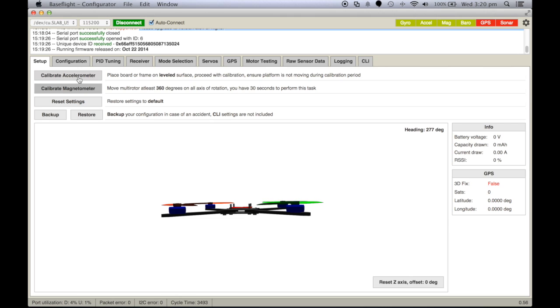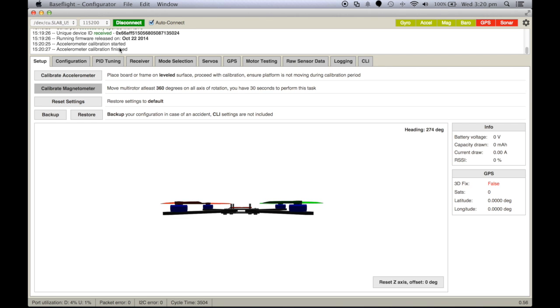What you need to do for the initial portion of setting up the board is ensure that the quad is on a level surface, and then we need to go through and calibrate the accelerometer. So it's a matter of selecting calibrate accelerometer. It goes off here, that starts it, and it's finished it.